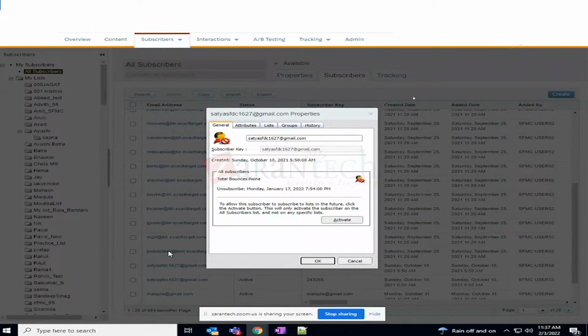So if he has unsubscribed, this type of window will be visible. The red color icon is visible. That means he has unsubscribed. Now, if a subscriber got unsubscribed from All Subscribers, you won't be able to send emails, because he has unsubscribed. So Marketing Cloud automatically blocks any future email sent.